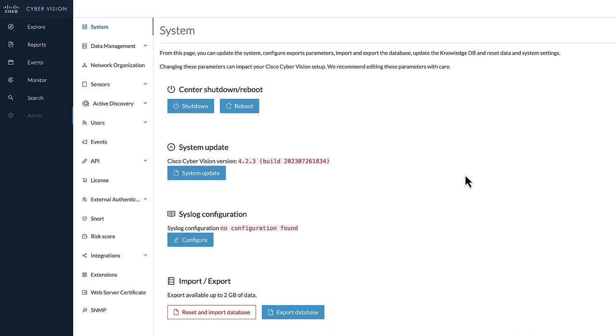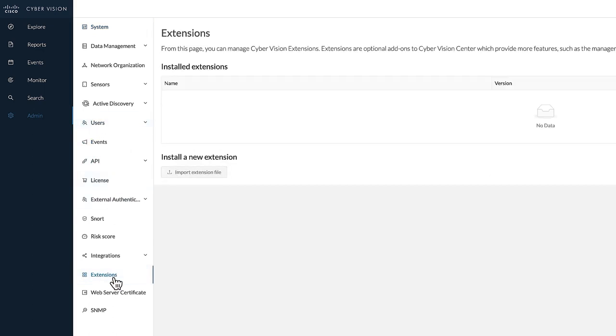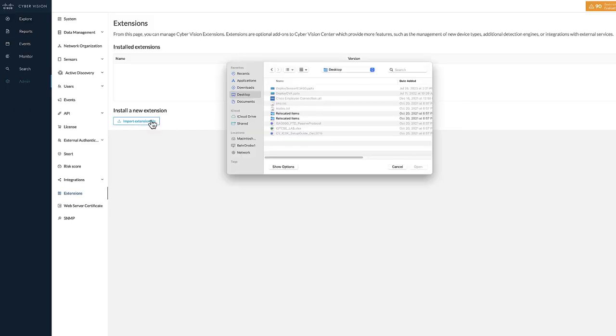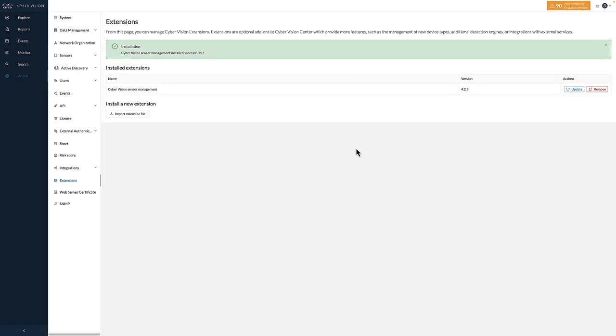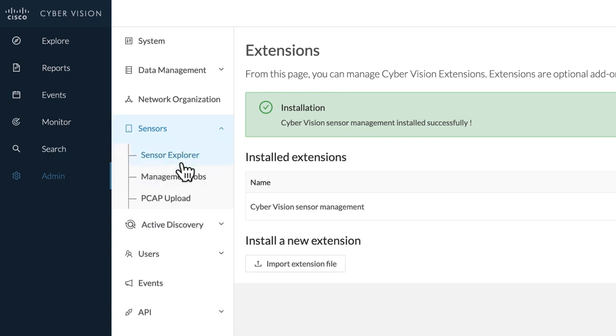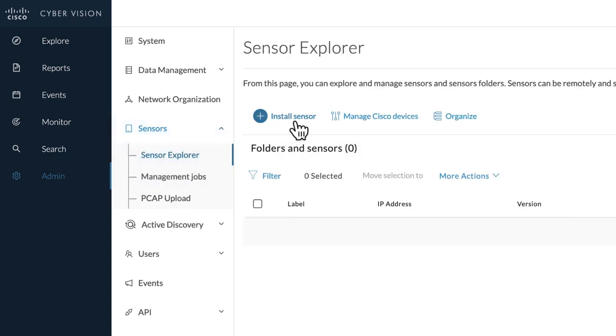Once you've downloaded the ext from Cisco.com, we then can navigate to the center itself and go to the admin section. And under the admin menu, you'll notice the extensions menu. We'll simply provide the extension file, which will upload the file to the system and prepare the sensor management extension to be leveraged. And once the Cyber Vision Sensor Management extension has finished uploading, I will be greeted with a successful message letting me know that it is finished. I then have the ability to navigate to the sensor area and go to the Sensor Explorer. And under Install Sensor, I'll now see I have the ability to access the Install via Extension option.